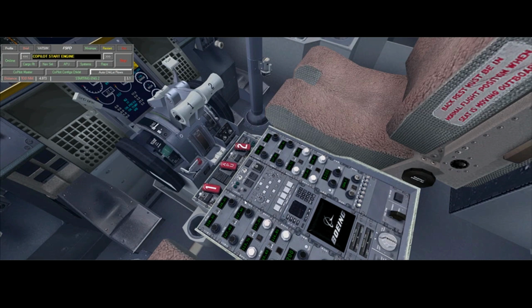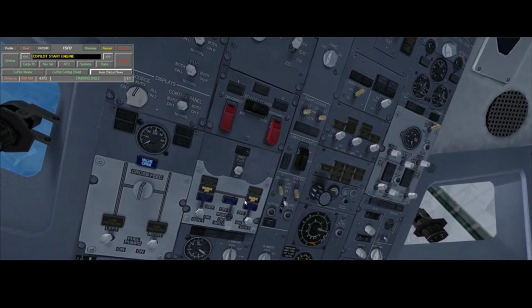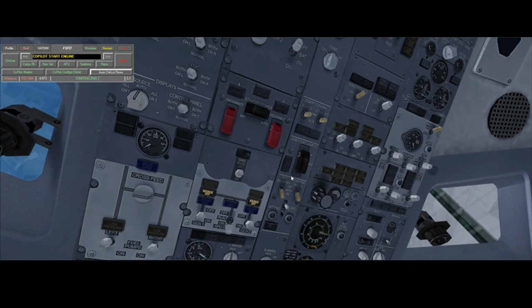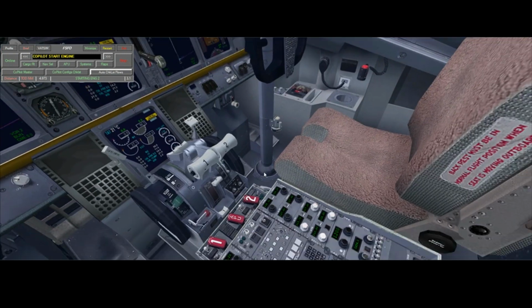Actually, turn the crossfeed off. That's not going to be able to go. Started. Ladies and gentlemen, there we go. It's triggered.